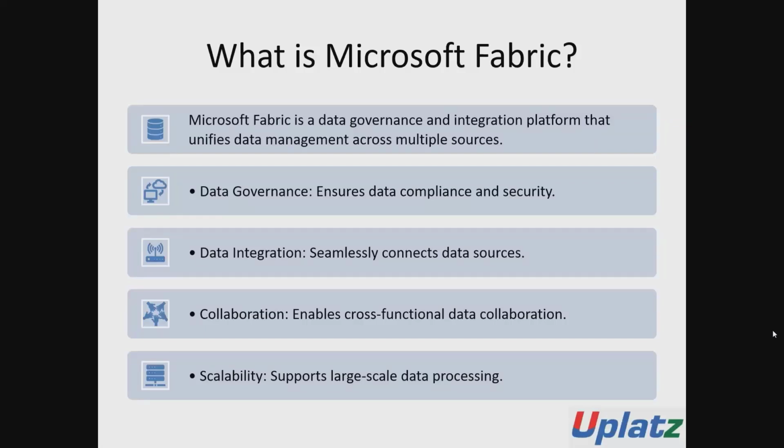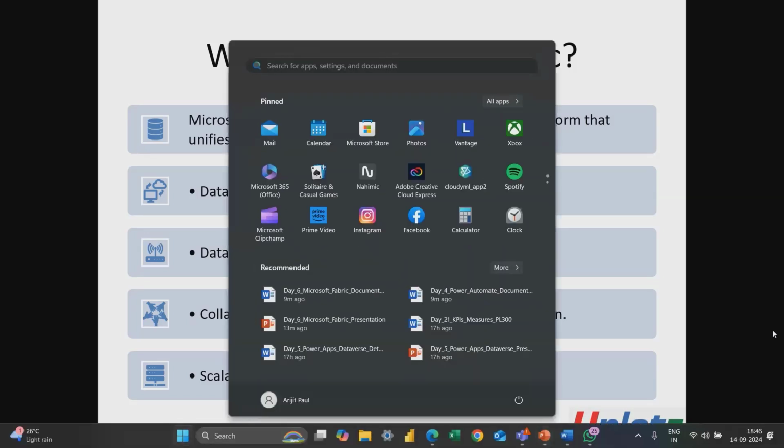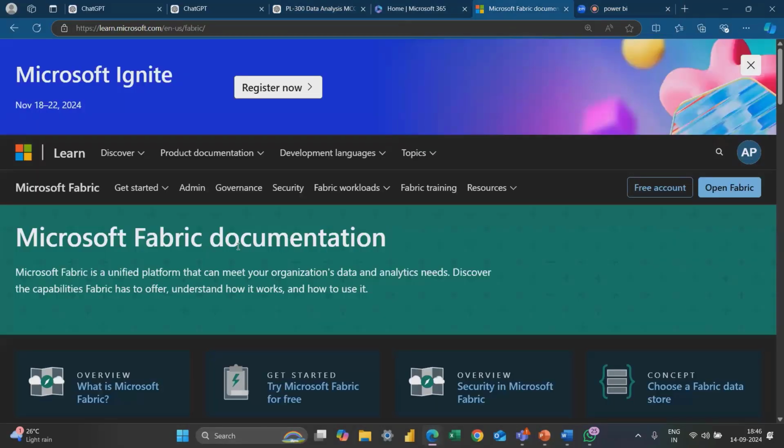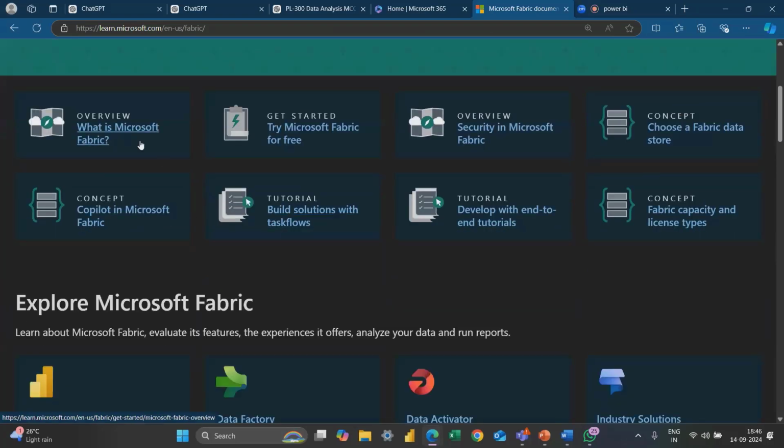So basically, what is Microsoft Fabric? To understand this, we are going to take help from our official Microsoft Learn. If we go to the Microsoft Fabric documentation, we're going to get all these options. We're going to start with what's Microsoft Fabric. We are going to get the option to try Microsoft Fabric for free.